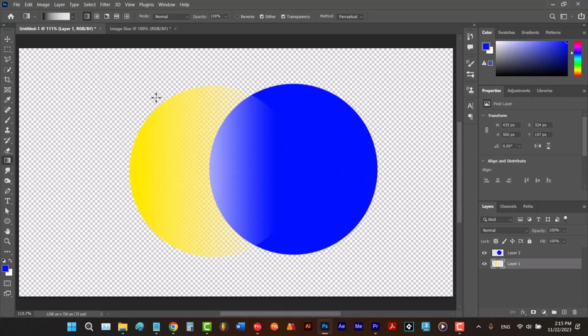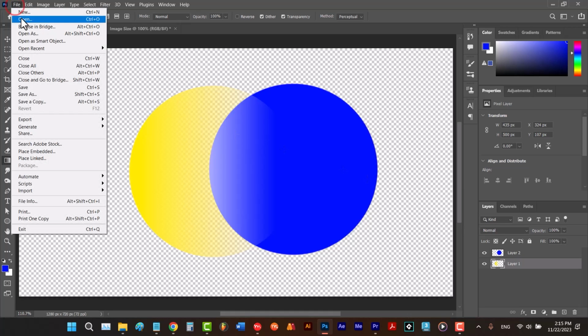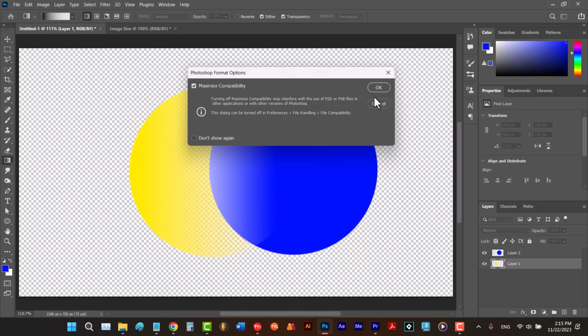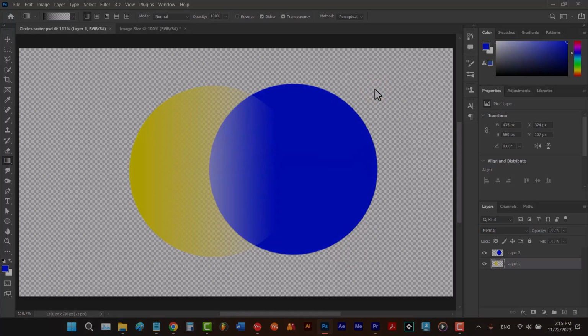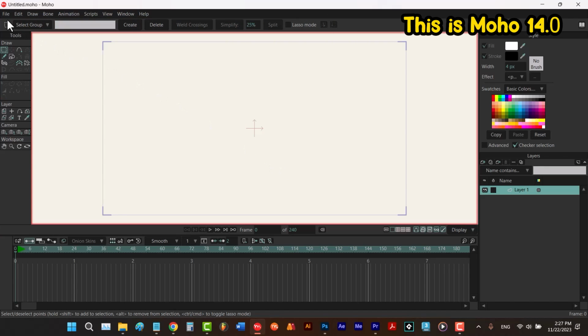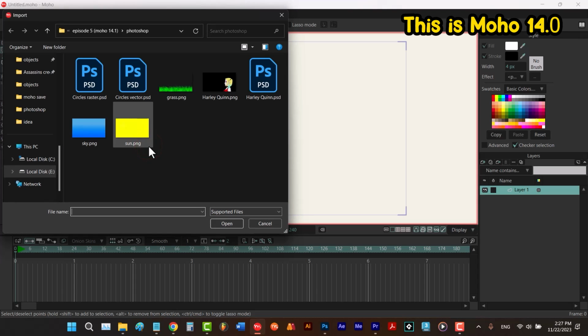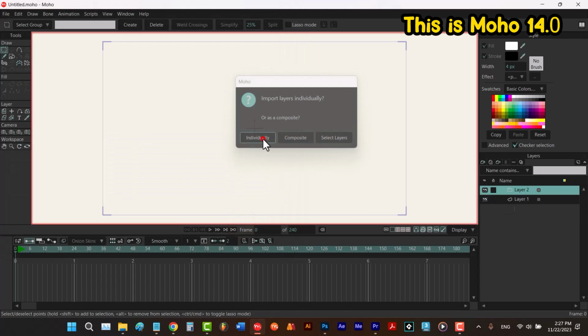And now this project is ready to be tested in Moho. We just need to save it. So we go to File, Save, and choose a name for it, and then click on Save. And finally, we click on OK. Let's test it in Moho. Here in Moho 14.0, I go to File, Import, and then General Import. And then I select my Photoshop file and click on Open and then Individually.